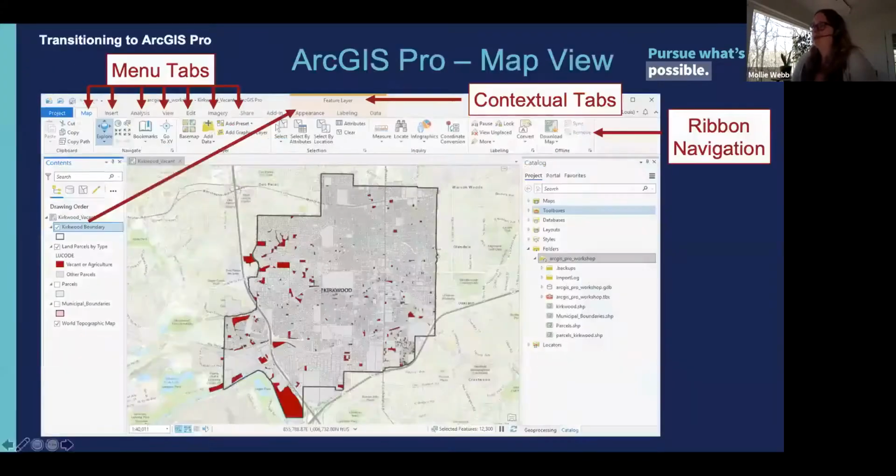Looking over at ArcGIS Pro, the interface generally is similar, but there are some major differences here. The main difference is going to be the addition of these navigation ribbons here on the top. So as we click the different menu tabs, those are going to open up different ribbons of information across the top. Then whenever you have specific things highlighted or selected, there's going to be these contextual tabs that show up.